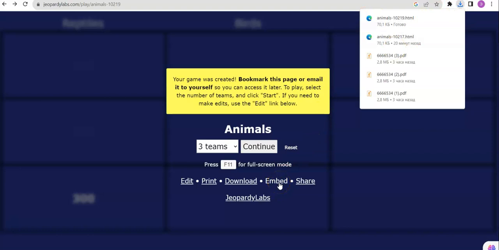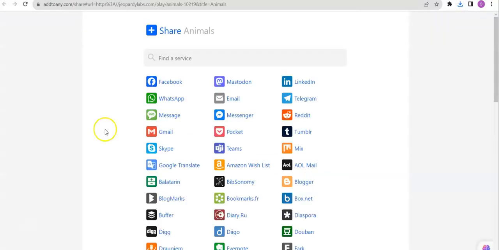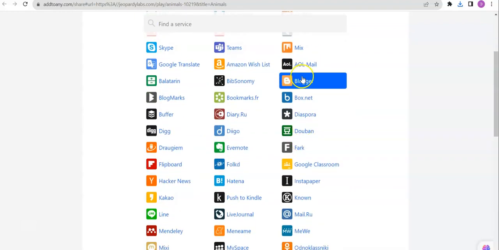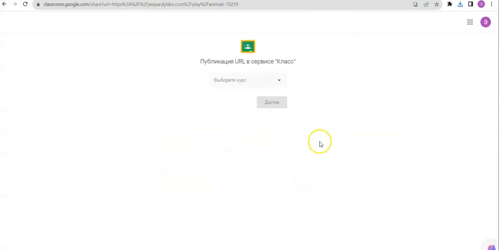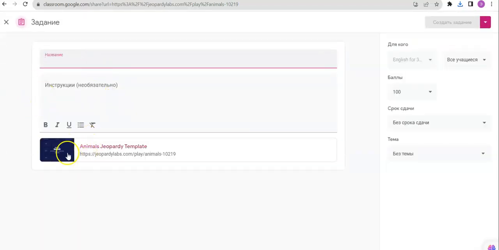If you want, you can embed it in your website. And here, you can share it. I'm going to share. You see? These are where you can share it. There is a blogger if you want to embed it in your website or blogger. I'm going to share it in my Google Classroom. Here, I choose my Google Classroom. And that's it, it's ready. Here, this is the link to my game. It's ready, I can use it.